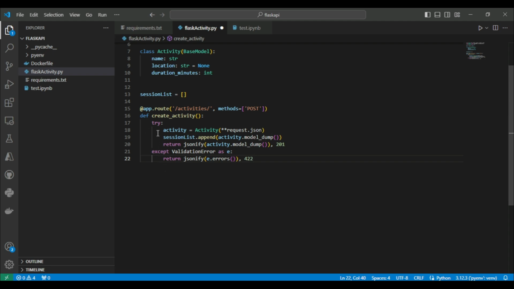So here you can see that I did try and accept. In the try and accept, this activity is basically accepting the JSON data. When we are doing the post activities, we are passing the JSON data as a body so that it will accept it, and under the activities it will dump the model as a string. So model.dump is basically for dumping the JSON data as a string, and this session list will append whatever the string is into the activities as a string.